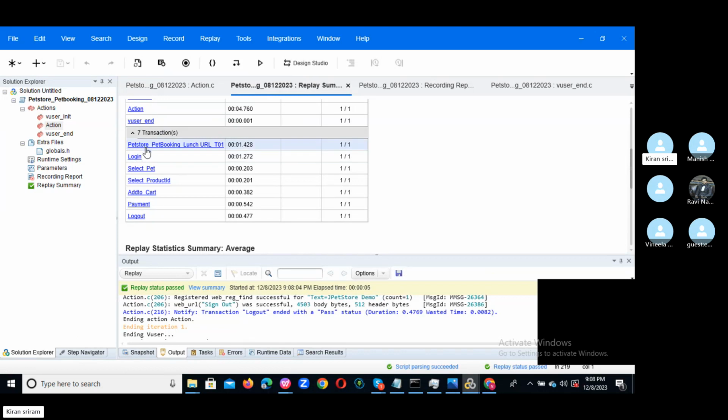Okay, this is the pet store application. In the pet store they are doing pet booking. The transaction is land_01. This is the first transaction.